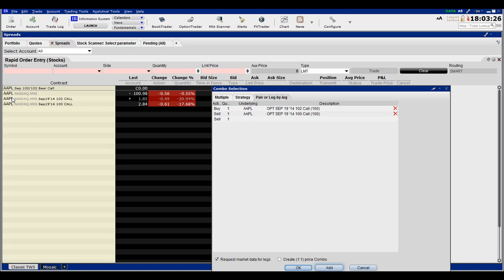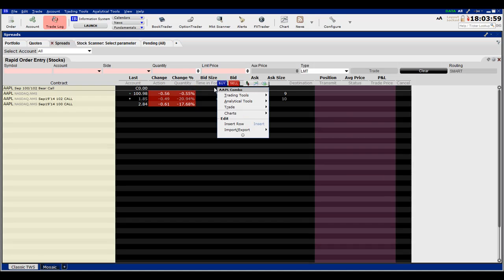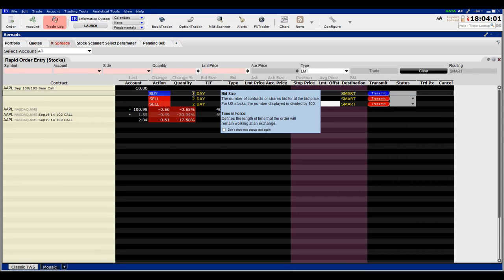Now here we've got the individual legs. We've got the underlying stock, but the most important thing here, and we can actually close this out now, is that we have the actual option combo itself, which is the key. So now here we can right click and we can go buy.